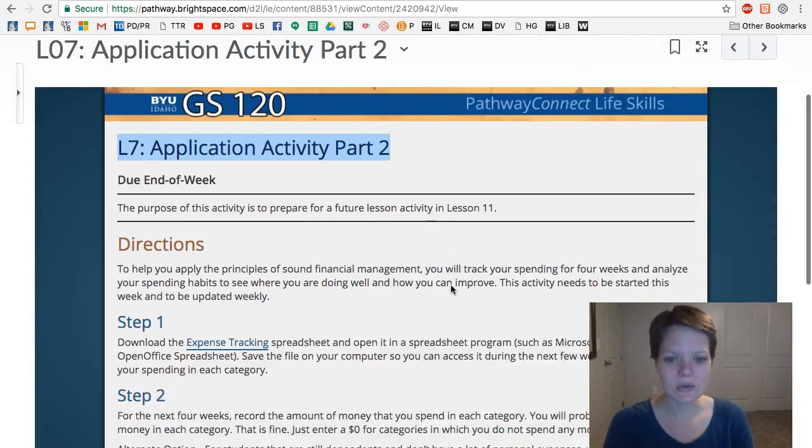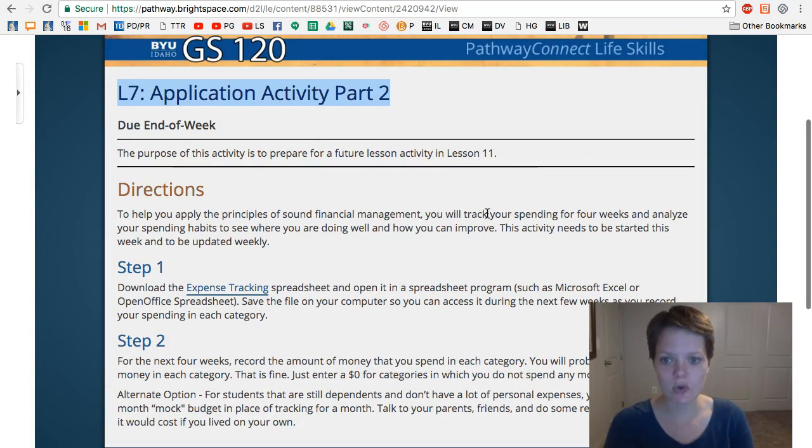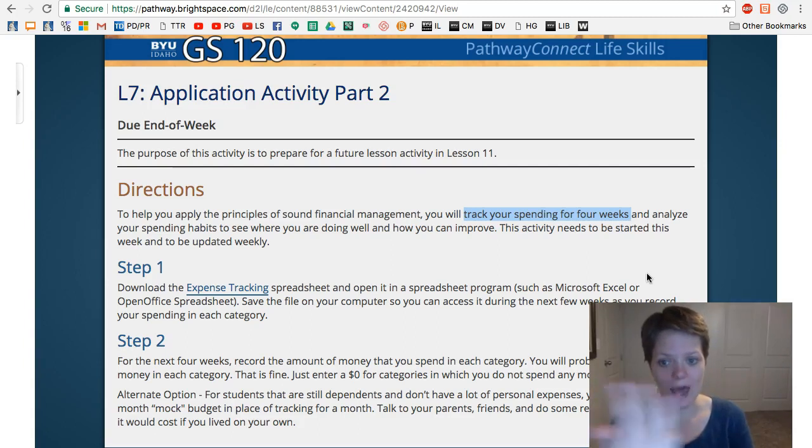What you need to do is track your spending for 4 weeks. So if you start today, on Monday, you can get your expenses for all of this week, week 7, and then week 8, week 9, and week 10, and you will have 4 weeks of spending tracked before lesson 11 even begins. And to me that sounds ideal.